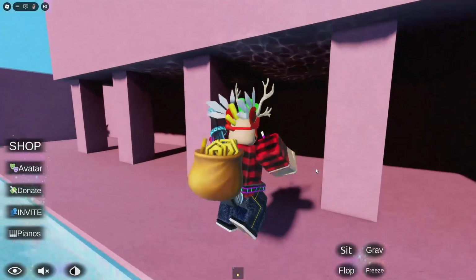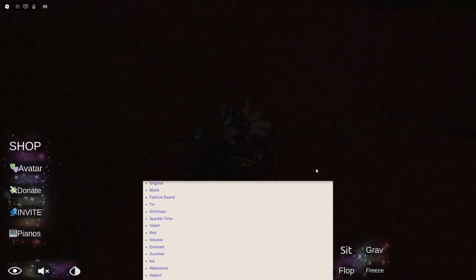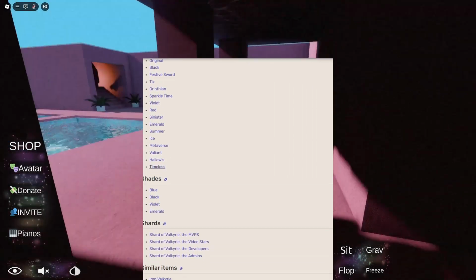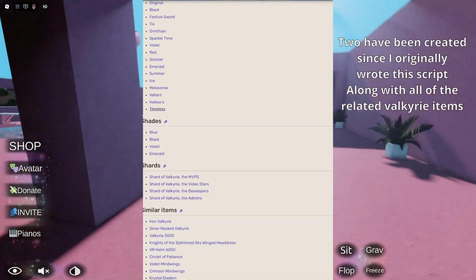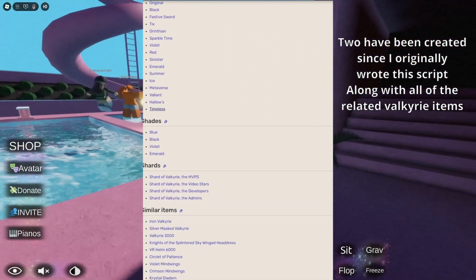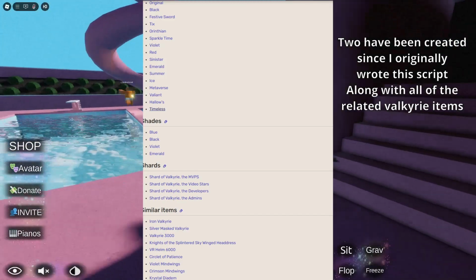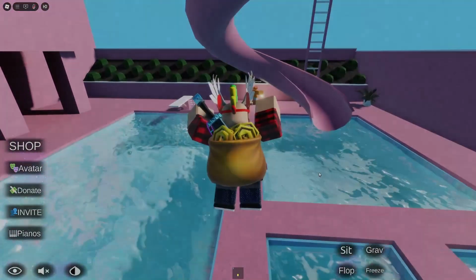Here's a full list of all the Valks. The original, Black, Festive Sword, Halloween, Tix, Orinthian, Sparkle Time, Violet, Red, Sinister, Emerald, Summer, Ice, Metaverse, Valiant. Fun fact, I own the Red Valk.